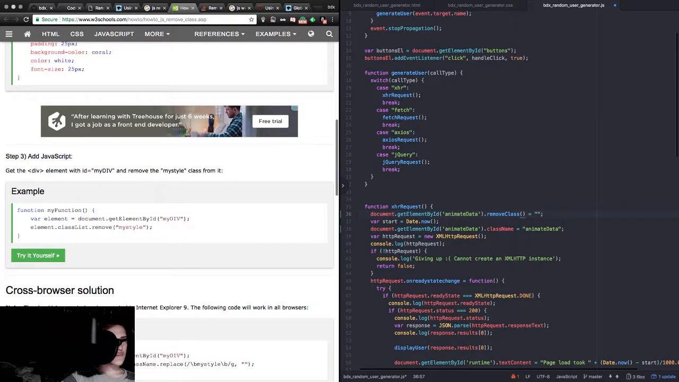Let's try this. What element is it? It's that whole thing. So what if we do class list remove? I wonder where that leads us.